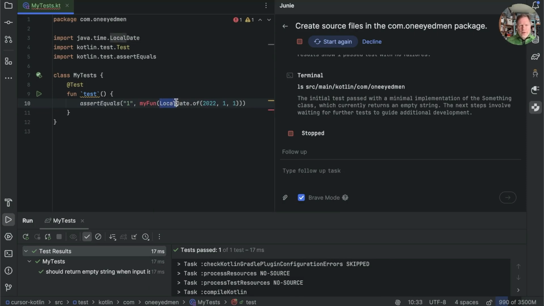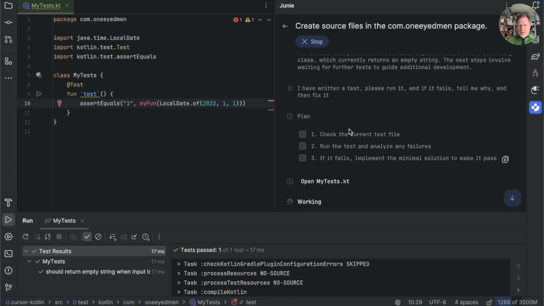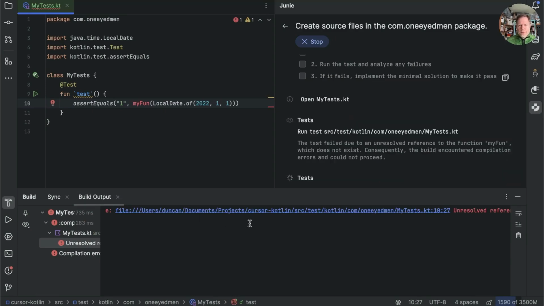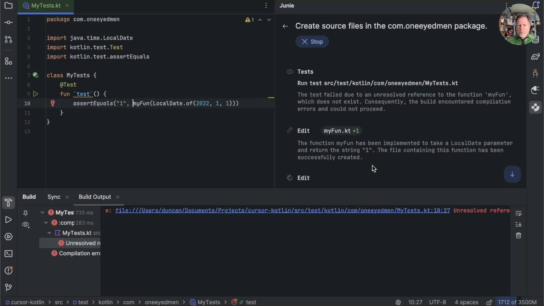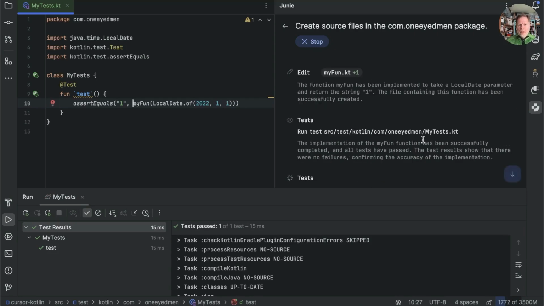And note that we've got AI completion over here. Right. I say I have written a test. Please run it. And if it fails, tell me why and then fix it. See how we do. So it's checking the current test file, run the test, and if it fails, implement. So it's done a build that fails. It's now adding source main that's in the right place, myfun.kt. That will do nicely, thank you. The function myfun has been implemented to take a local date parameter and return the string 1. And now it's run the tests and they have passed.